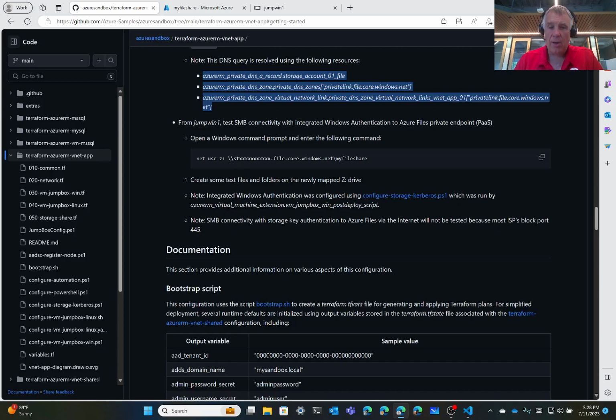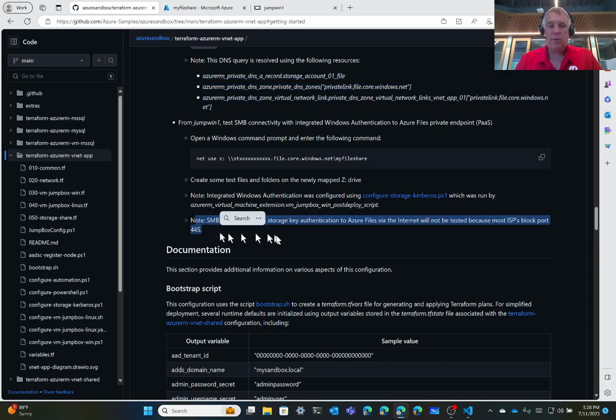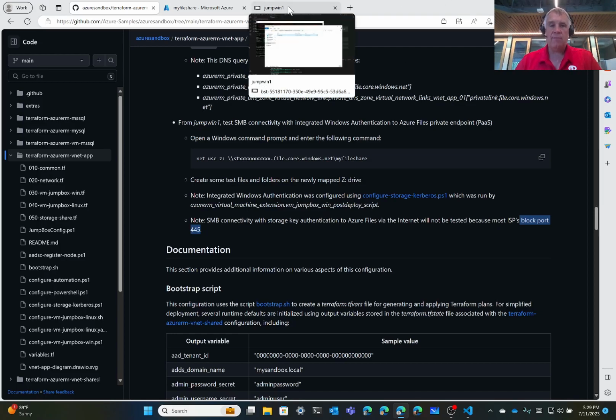Create some files. Oh, this is important. Note, SMB connectivity with storage key authentication to Azure Files via the internet will not be tested because most ISPs block port 445. So if you try to use Azure Files over the public internet, it's probably not going to work because of the security concerns. Most ISPs shut down port 445, which is what SMB uses. So we're not going to try to get that to work. We're just going to use private endpoints and private access to SMB just inside of our sandbox environment.